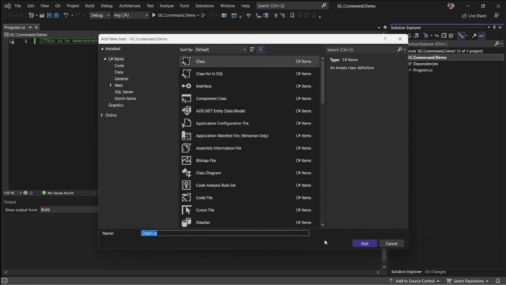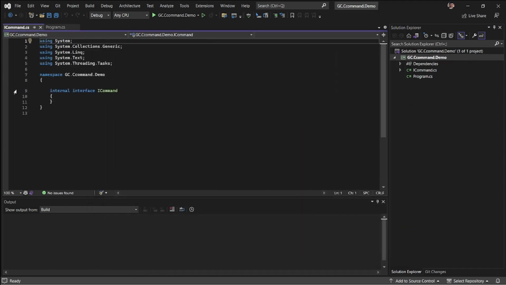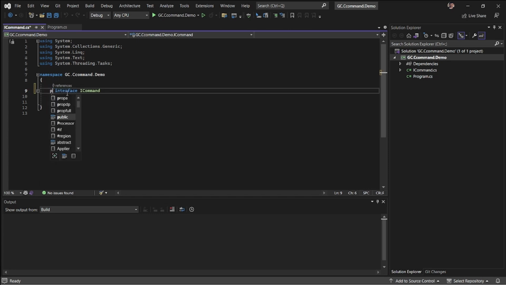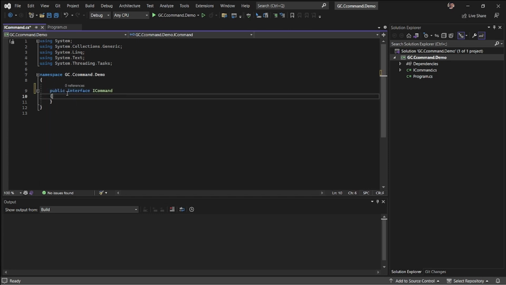So now let me begin with creating an interface. I'll call it ICommand. So the interface will basically have one function, which is public string Execute, and I'll take command as a name.